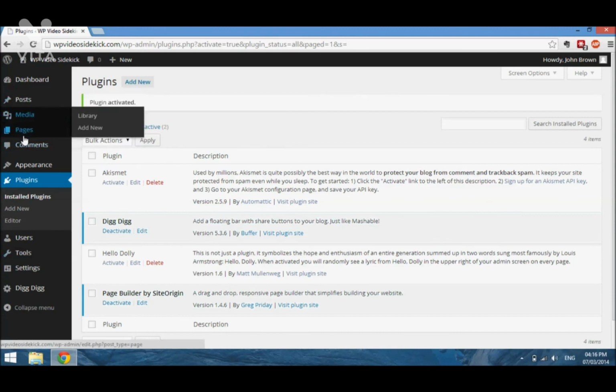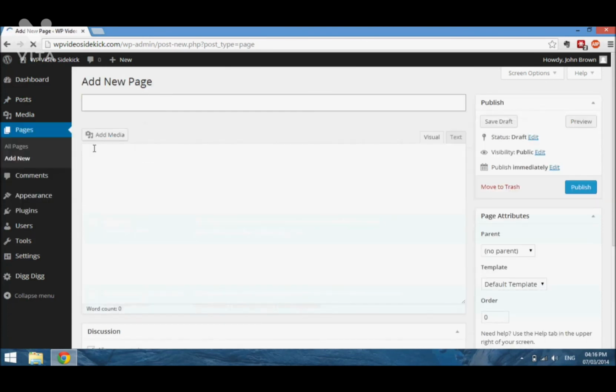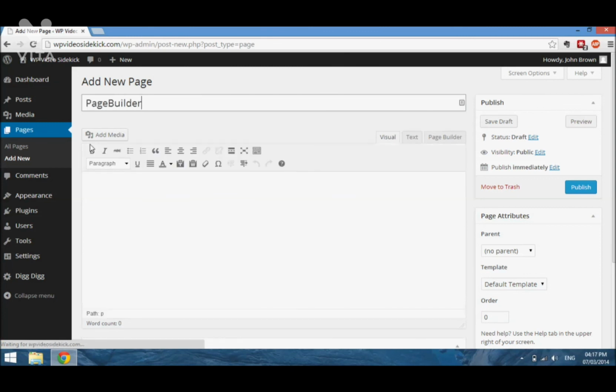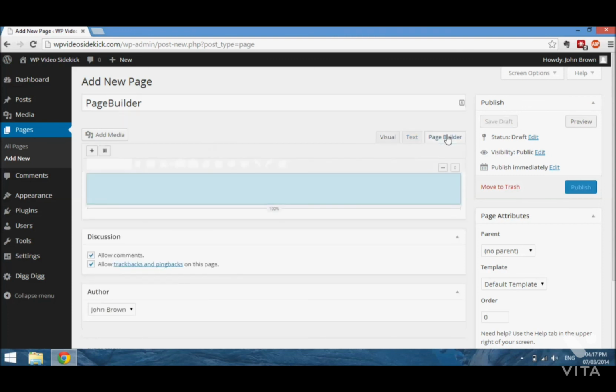And what you will notice is that when you go to create either posts or pages, and I'm just going to create a new page, and I'll call it Page Builder. Then you will see, in addition to the visual and text tabs, there's a new tab that's called Page Builder.